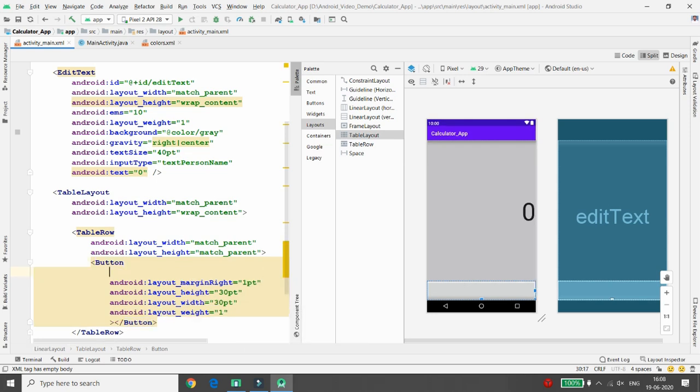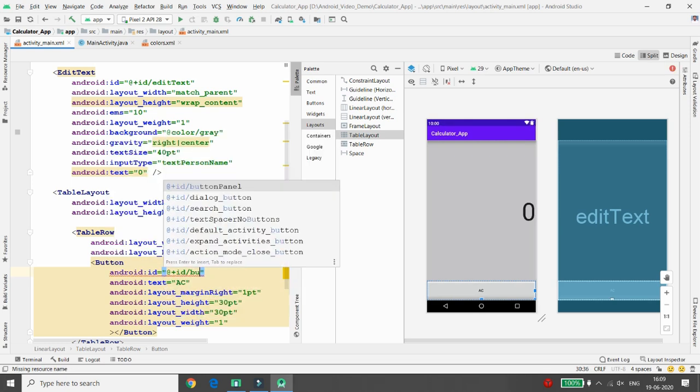Then here you can give the text of your button. I want the text to be AC. Then here you can add the ID. I want the ID to be BUAC.